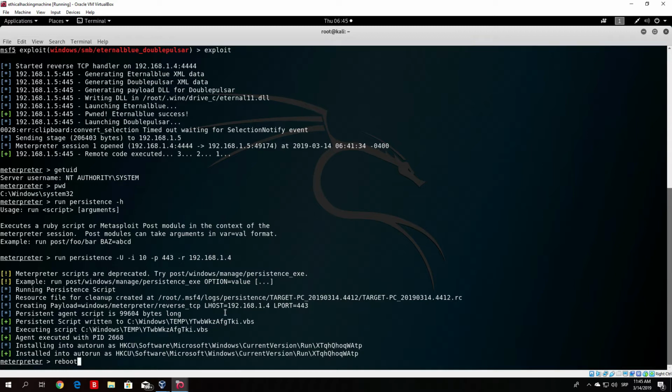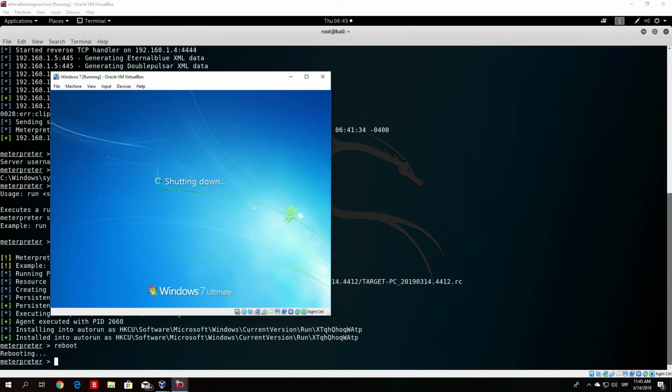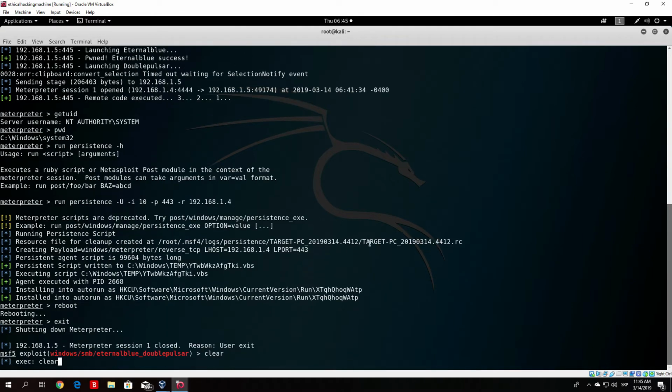Now while you reboot the machine, you need to actually set up the listener. Since our Eternal Blue Double Pulsar isn't really a listener, we need to set up our regular use exploit multi-handler and then our regular listener. So let's reboot the machine, and we can check that the machine really is shutting down. So it is rebooting or restarting, and while we do that, we want to exit this.